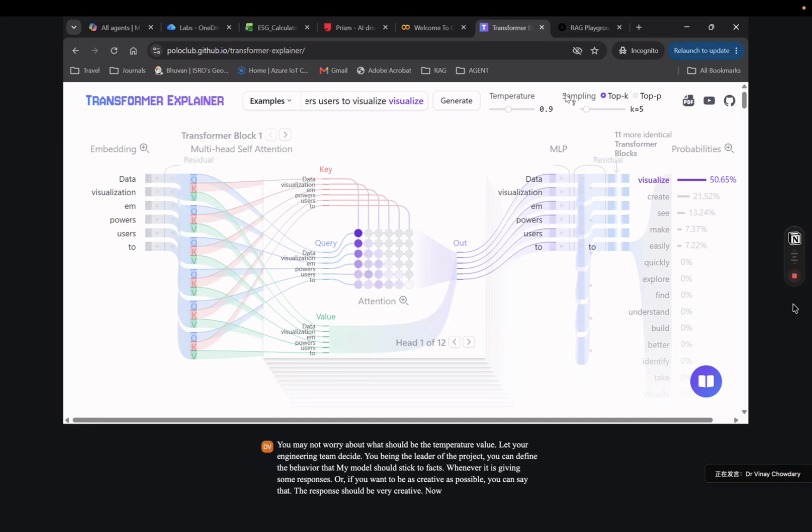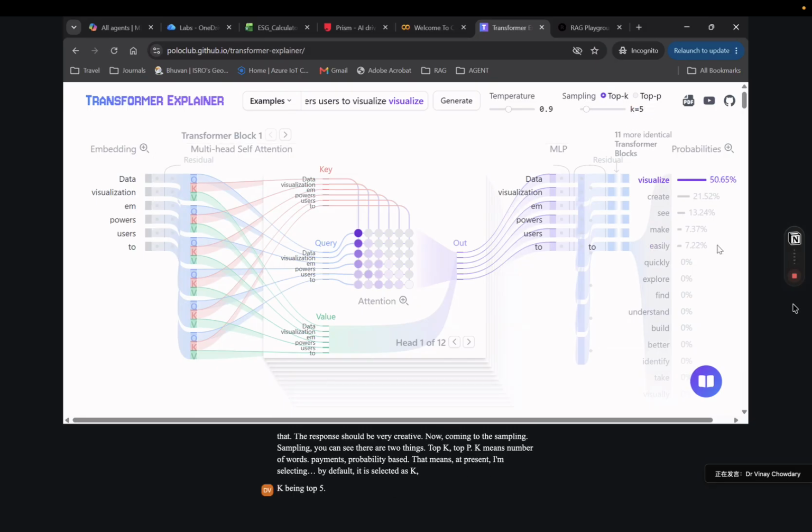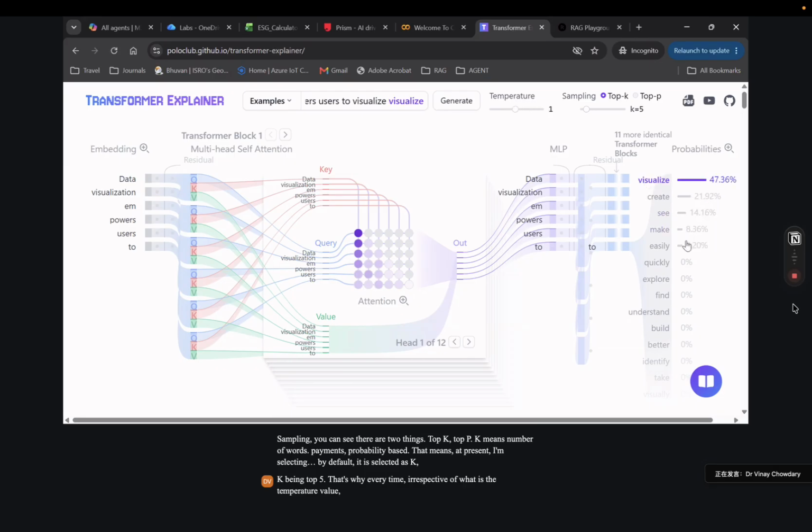Now coming to the sampling. In sampling, you can see there are two things, top K and top P. K means number of words. P means probability based. At present, by default it is selected as K, K being top 5. That's why every time, irrespective of what is the temperature value, what you are seeing is only 5 words at the output.